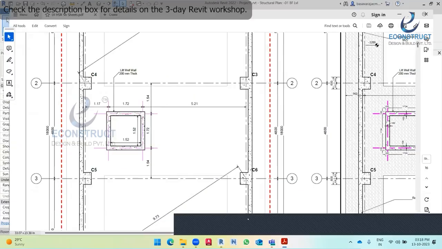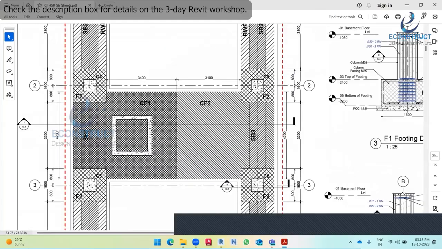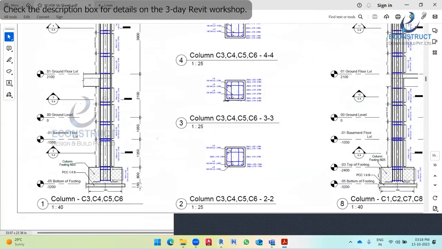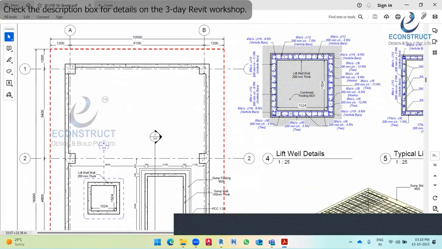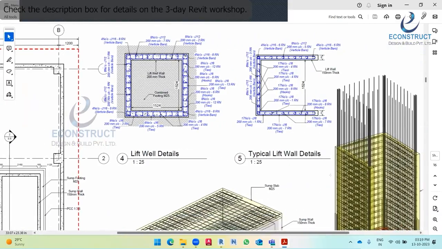See in the sheets. The lift well wall details are in sheet number 5 and view number 4. The lift well wall is 200 mm thick, but above the basement floor level it is 150 mm. From basement floor level, it is 150 mm. Now we need to model the 150 mm lift well wall.